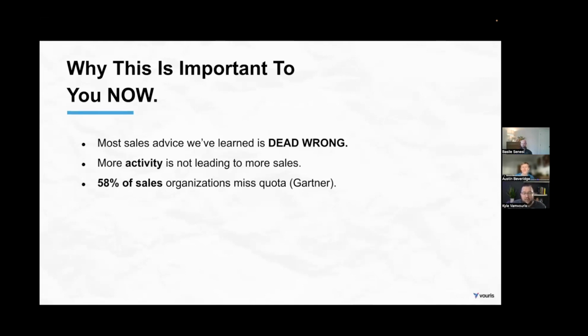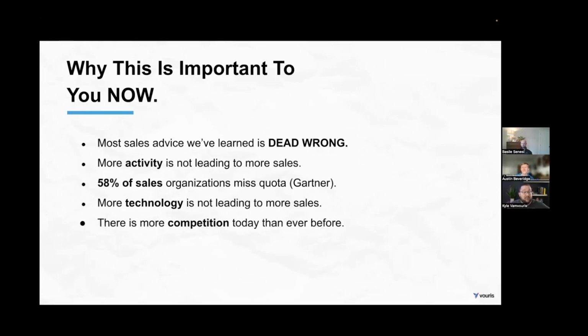And another thing I'll throw out here is more technology is not leading to more sales either. There are more tech stack tools that we can buy today than ever before. And they all have the same promise. We're going to increase your reps' efficiency. They're going to close more deals, yet we're still not hitting quota. So when you look at all these things together, it's very easy to say, all right, then what do we do? Oh, actually, one more thing. There's more competition today than ever before. And then I'm going to walk through the 16 steps.